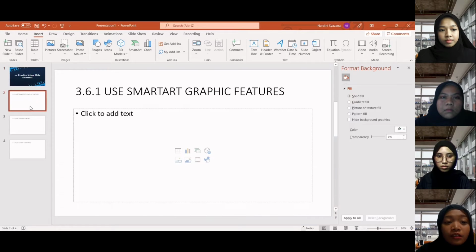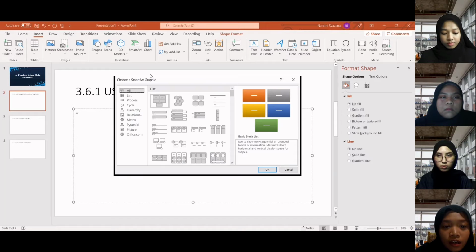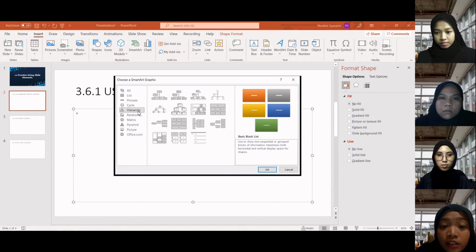Okay. The first thing that you need to do is to click Insert in the ribbon, and then you will find the SmartArt graphic. Click SmartArt graphic and you can choose different SmartArt graphics that you want. Okay, let's say for today I wanted to choose the hierarchy one. You can choose different hierarchies that you want.